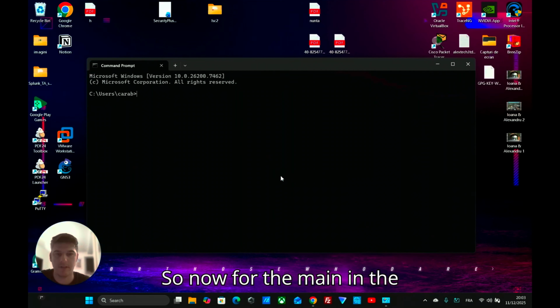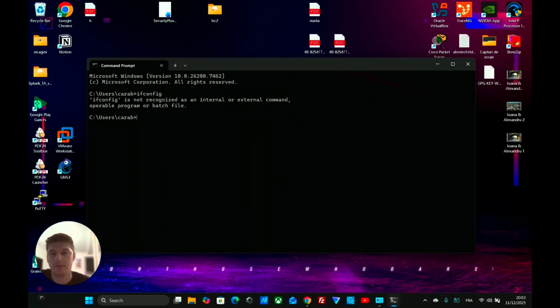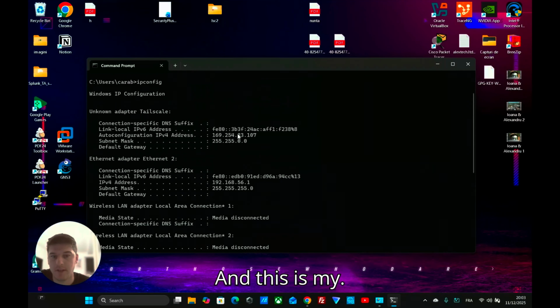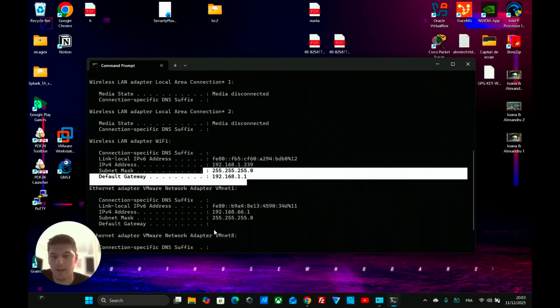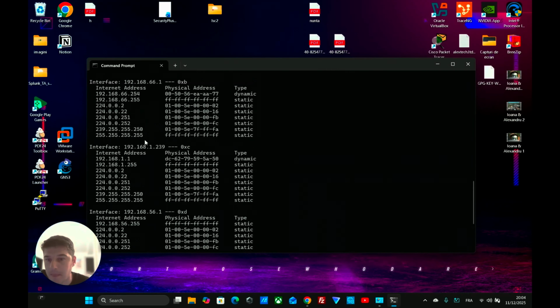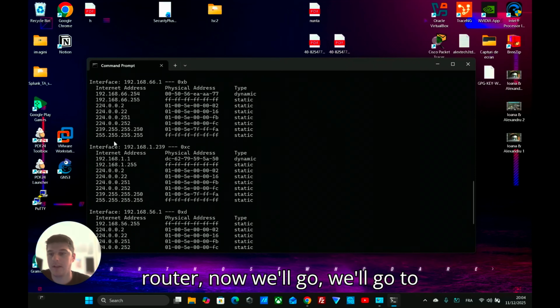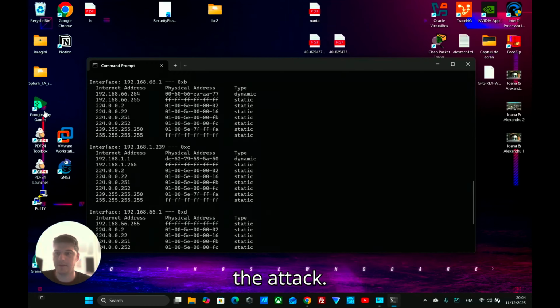So now for the man in the middle, we'll see my address. Ipconfig, and this is my IP address. And now for the MAC address, this is mine, and this one is for the router. Now I will go to the MacBook to make the attack.